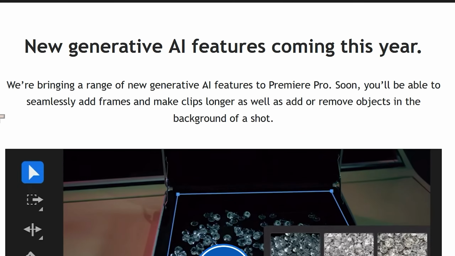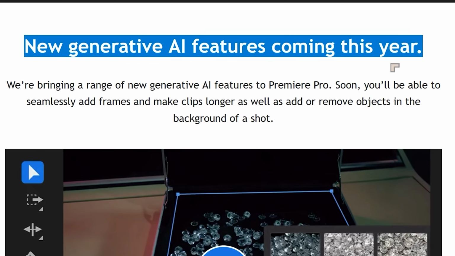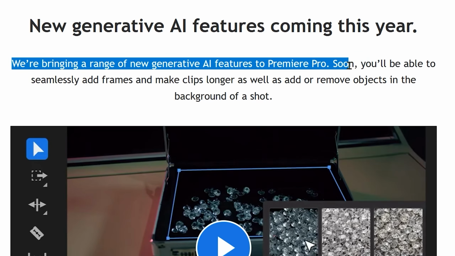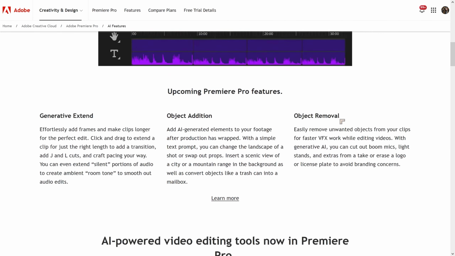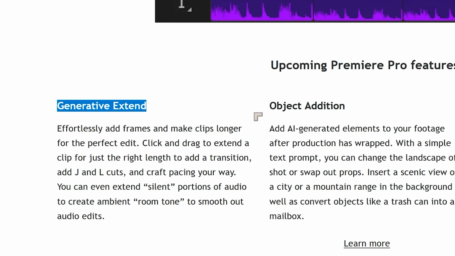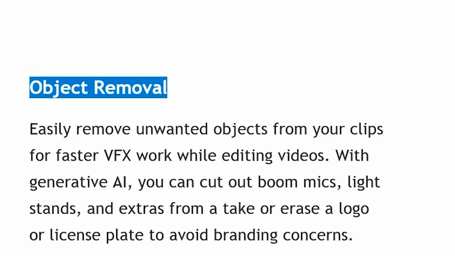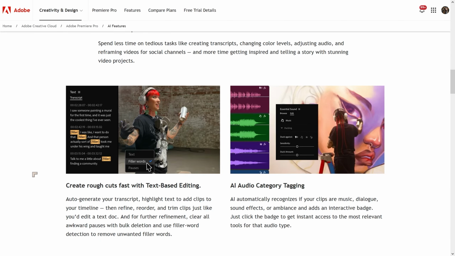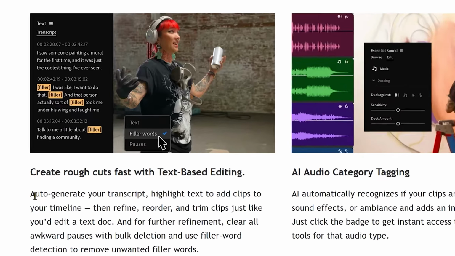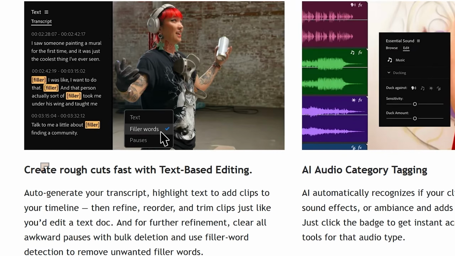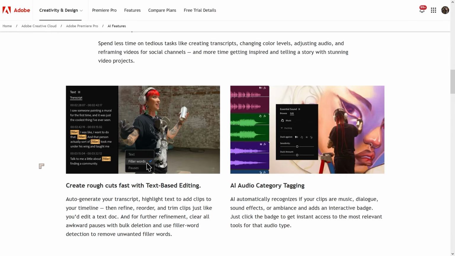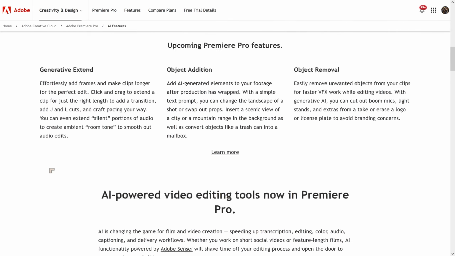Now, Adobe are saying these new features are going to be coming this year, bringing a range of new generative AI features to Premiere Pro soon. Now, these features are going to be generative extend, object addition, object removal. Now, some of these features already exist inside of After Effects. And if you've watched my AI PC video, you'll know that there are already quite a lot of really useful AI features inside of Premiere Pro, including the transcript feature, which is amazingly powerful for productivity. Some of these features I use all the time. Some of them I've tried once and maybe haven't used again. But let's take a look at the new ones.